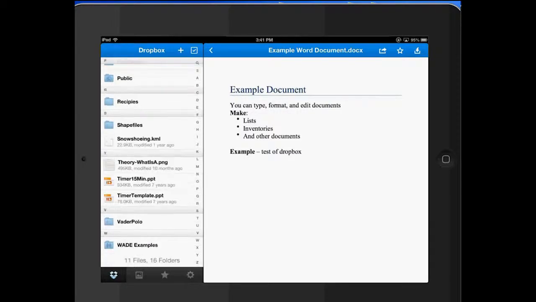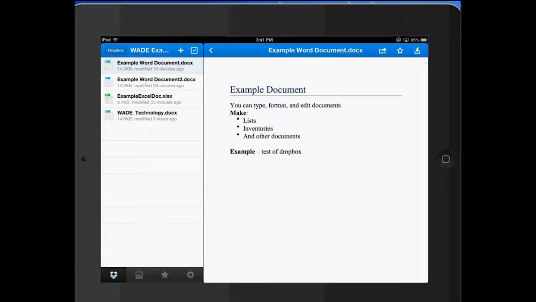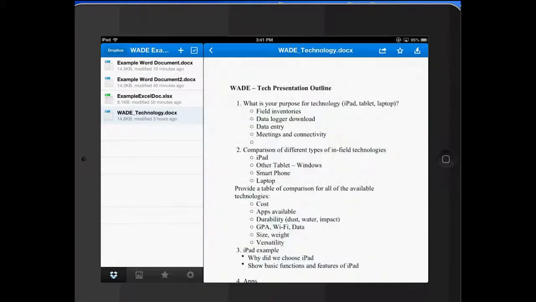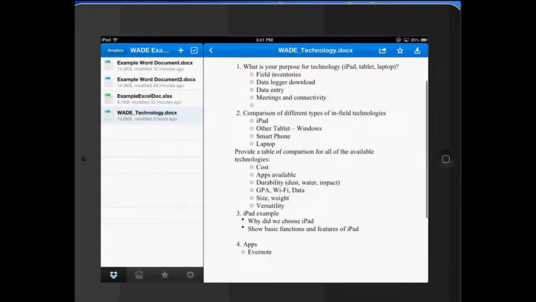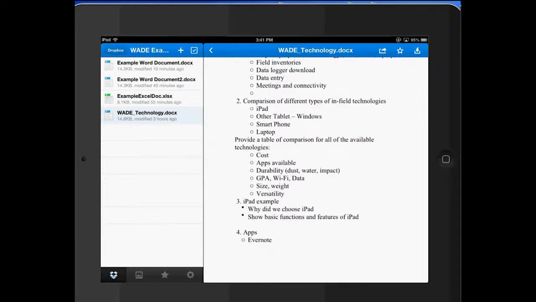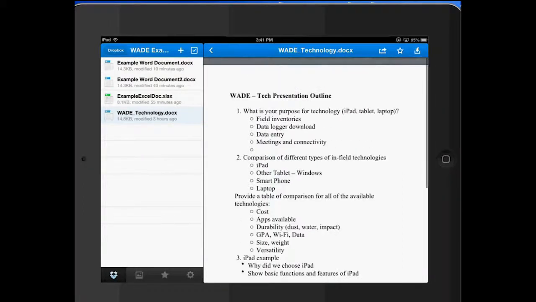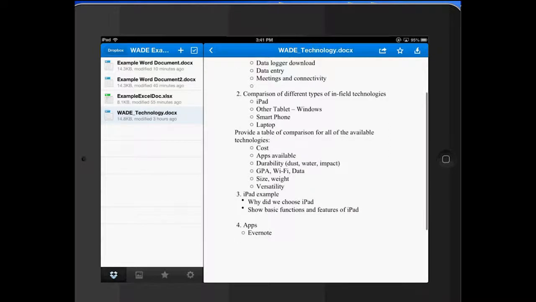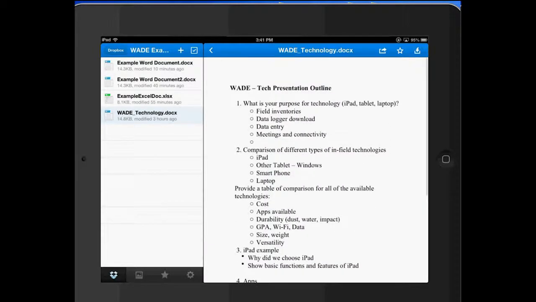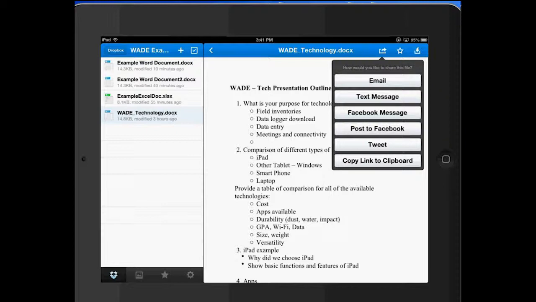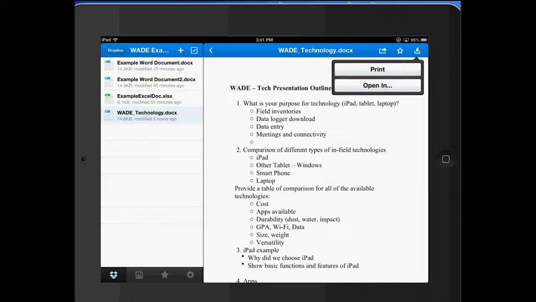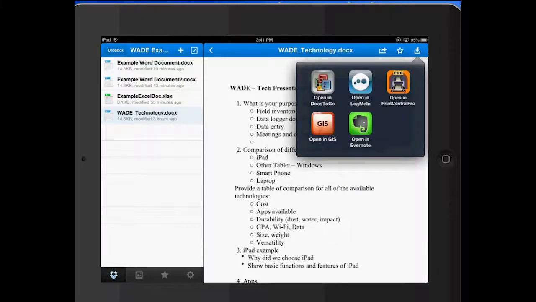We'll scroll down to an example document here. Here we have some examples we put together. We can actually click on one of them, Wade Technology, and you can see all the presentation stuff. So if I want to, I can open this. This is just a preview, you can't actually edit in here. I could, from here, email it to someone, or text message, tweet, copy it to clipboard, all that kind of stuff. I can also open it in multiple different applications.